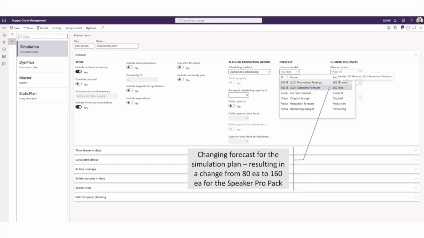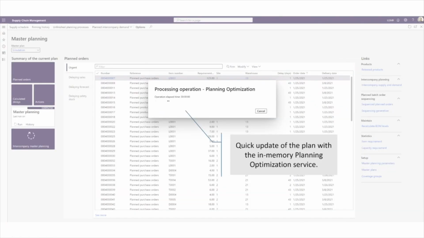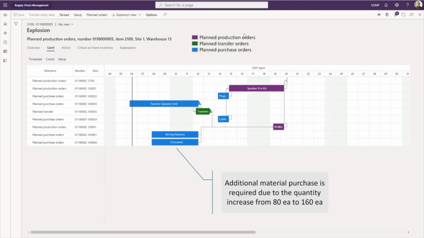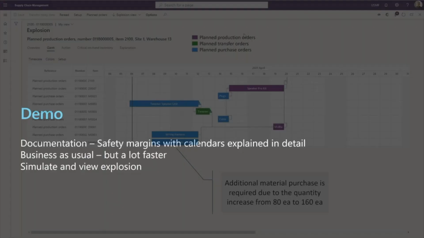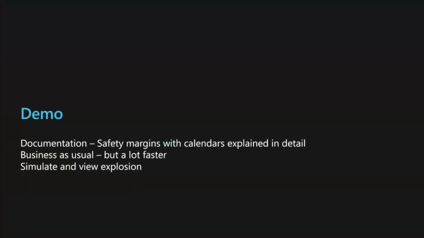Now, if I change the forecast to use a simulation plan, where I'm changing it from 80 to 160 eaches, so I need to double up, and I run planning optimization, it's very fast, as you will see in a minute. Now I can see the updated result, so I can use this, for instance, for detailed simulations of what would happen. In this case, you can see that here we need to purchase wiring harness and crossover, because now we don't have enough to produce the 160. We had enough for the 80, but not for the 160. So with that, let's jump into a demo.